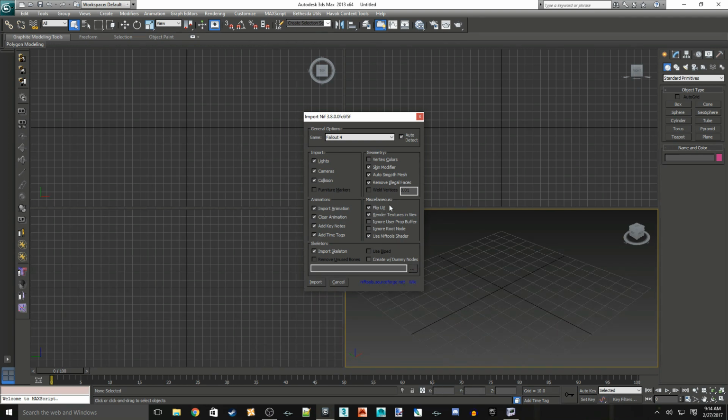You want to make sure that you have flip UV checked here, otherwise your UV map is going to be upside down and your textures won't match up properly. Uncheck vertex colors and generally just make your window look like mine does here, and then import.